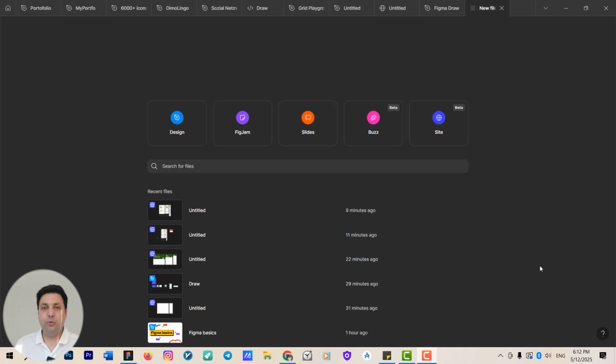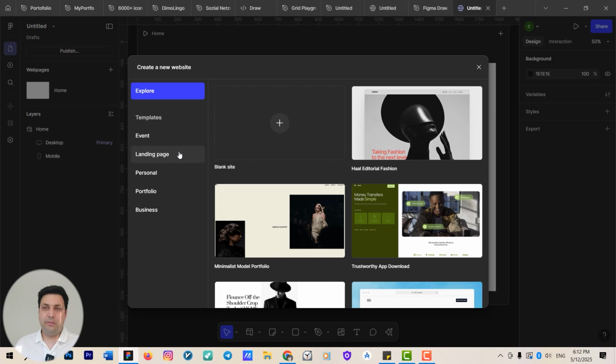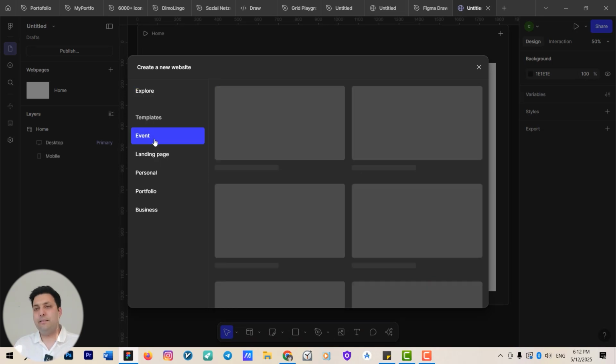I think Figma will do something that you don't need any other tools like Photoshop, Illustrator, or Framer. So as you see, we can click here on Figma Sites, but you know that is a beta. It means that it will get better and better. Let's click on that, and you can see some templates. You can click on them and use them, for example events, landing pages, personal portfolio, and so on.